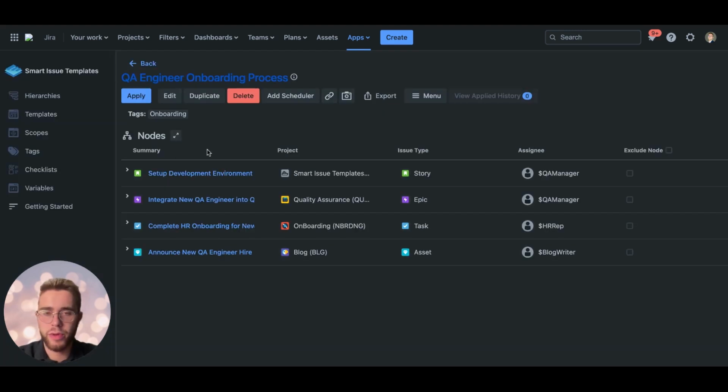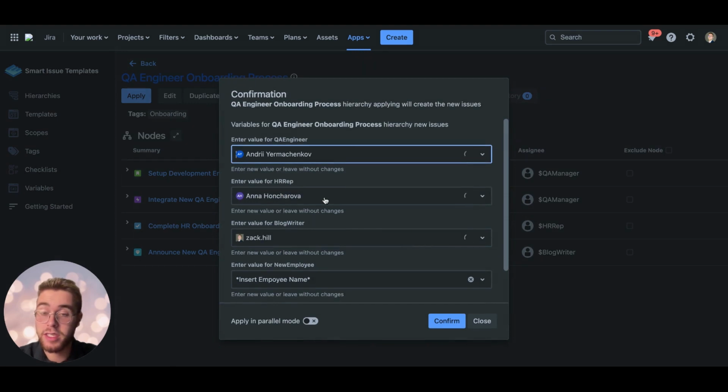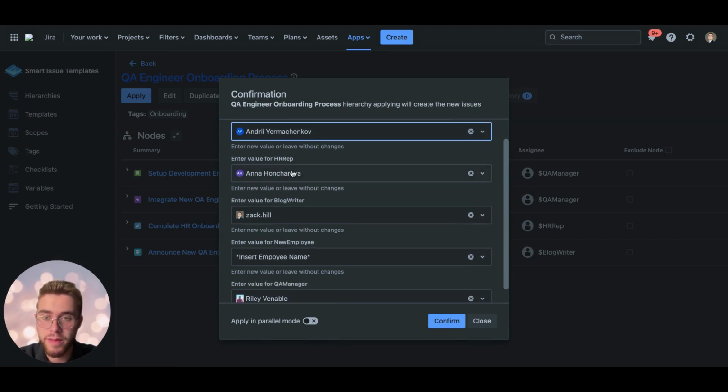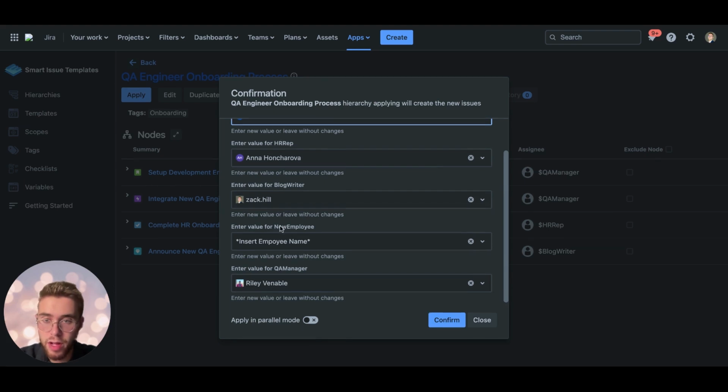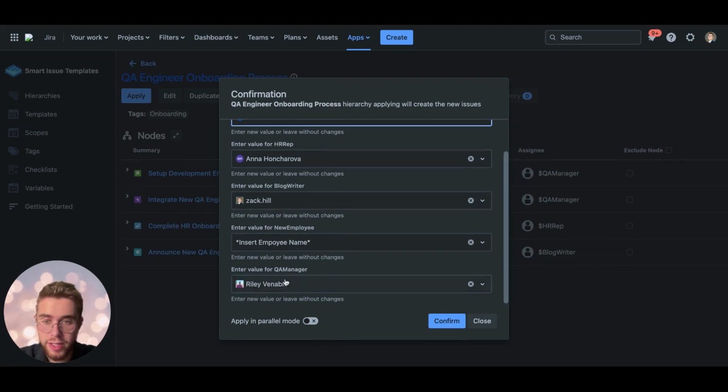Now I'm back in the screen we were just in previously before I clicked edit. I'm going to click apply, and we are actually going to apply this hierarchy that we've created. So as you can see, we have all those variables we were just looking at in the hierarchy builder. We have Andre as the QA engineer, so he's the one getting onboarded. We have Anna as the HR rep, me as a blog writer. We have Riley here as the QA manager.